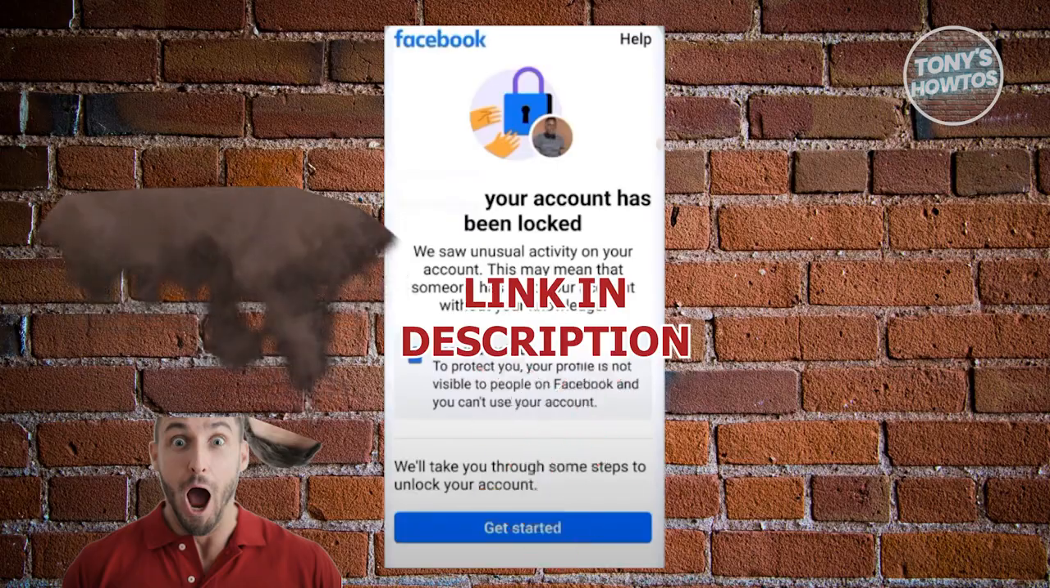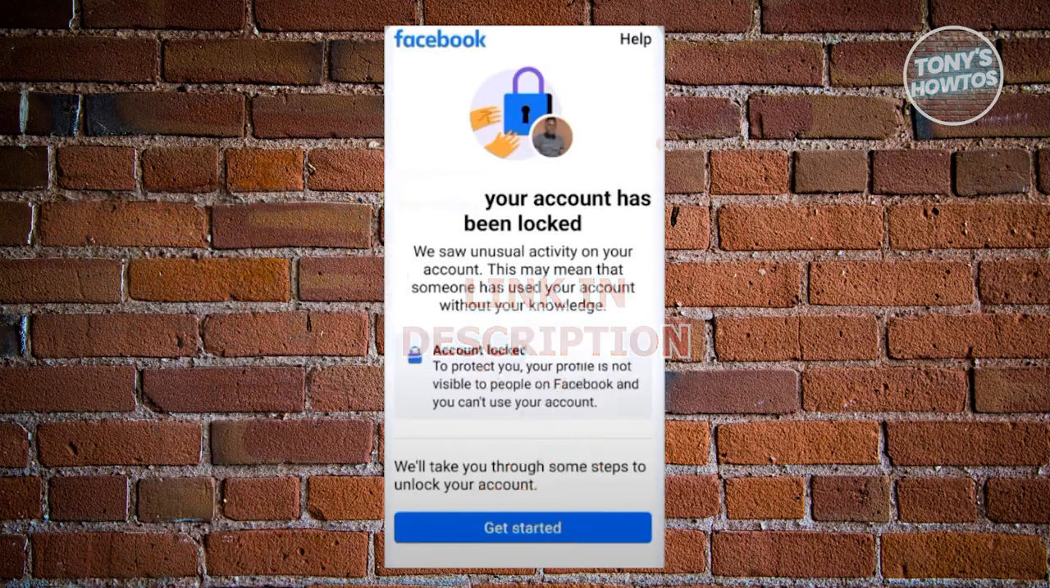So let's get started. You might be wondering, how do you unlock your account here? In this case, you've just received a notification that says your account has been locked. Your account can be locked if Facebook suspects there are going to be some suspicious activities going around on your account, which is really unfortunate, but there is a way for us to unlock our account.